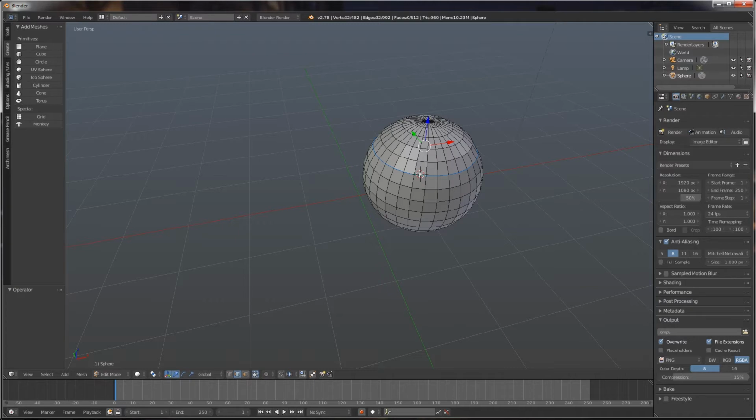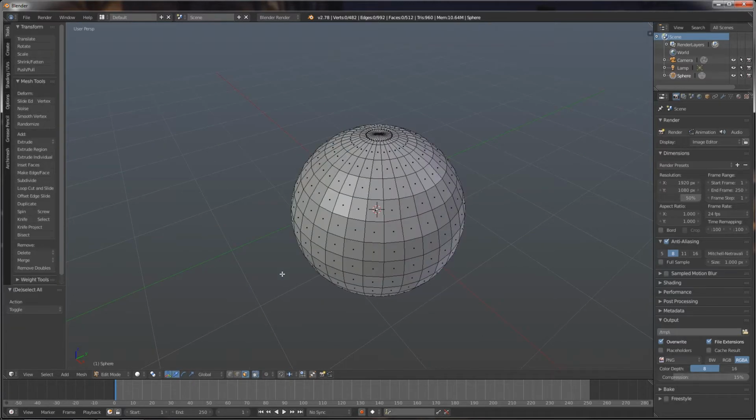We can do the same types of things with faces that we can with vertices and edges. If we want to make sure that we're in face mode, hit Control Tab and select Faces. In addition to scaling, rotating, and moving faces, we can also shrink and fatten or push and pull. Using the Alt and right mouse button, select a row of faces on the top of the sphere. Then using Shift Alt, select the remaining rows of faces on the top of the sphere.